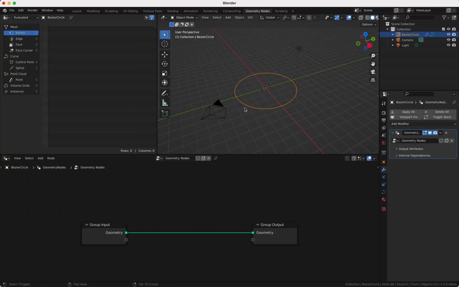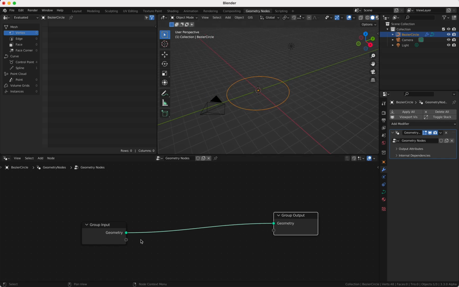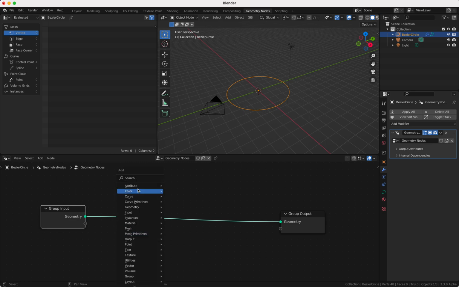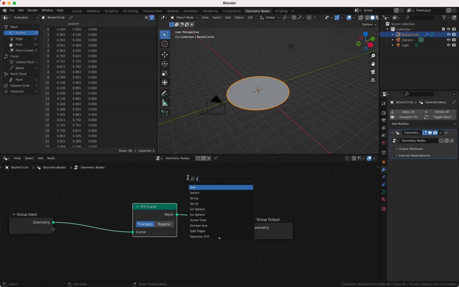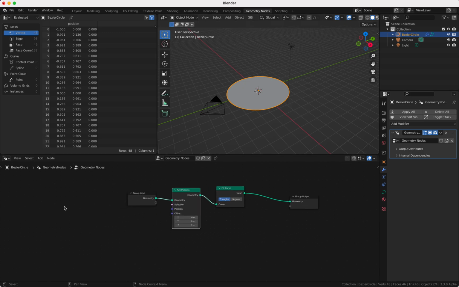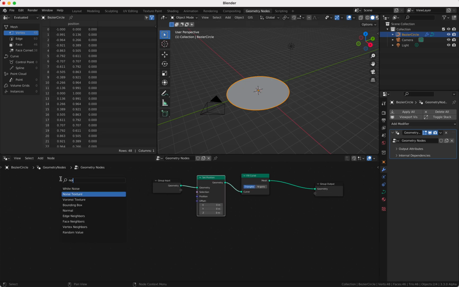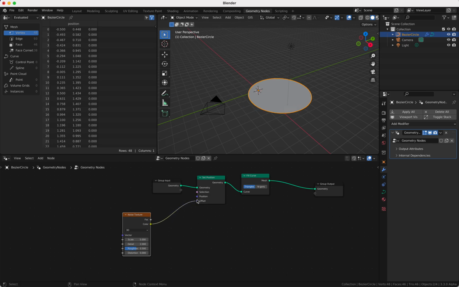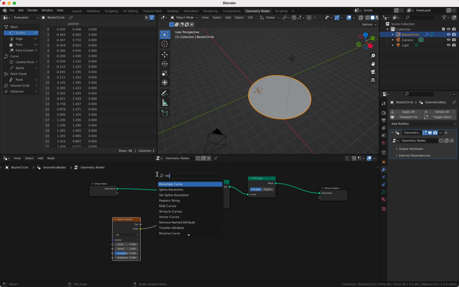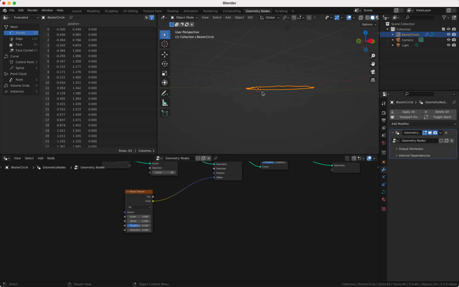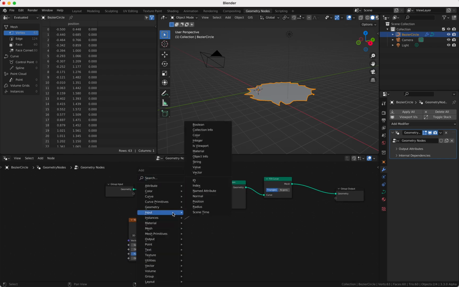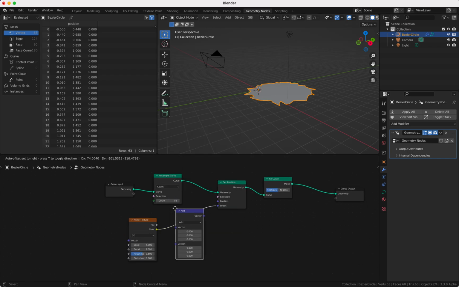And this is just for making the plane. Of course, you can use your plane in here, I just use this. Then I do a fill curve, and I'm going to do a set position, and I'm going to randomize the position by a noise texture here. And as you can see, it does not work. Then I have to resample the curve to get more points here, so we can get some edges, as you can see.